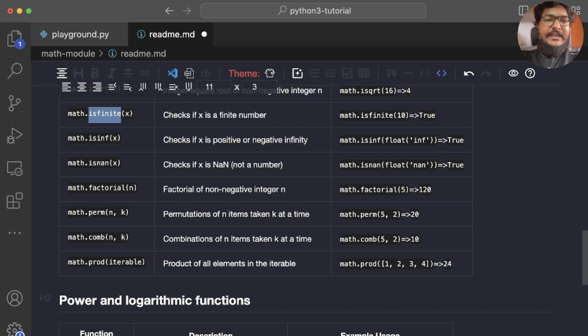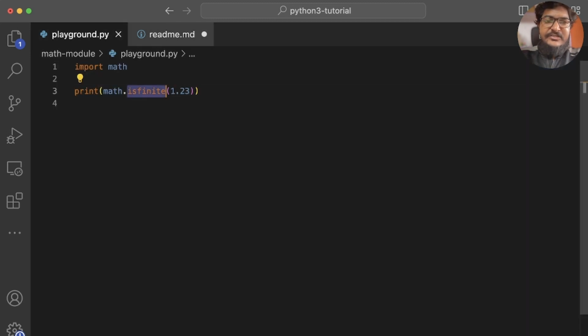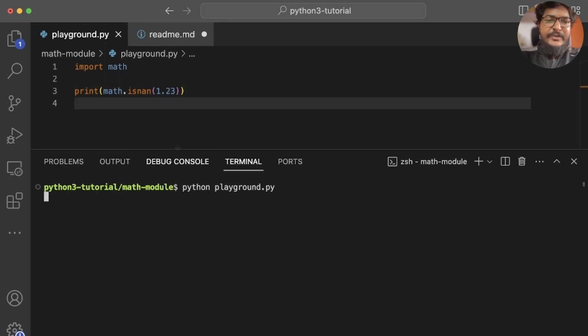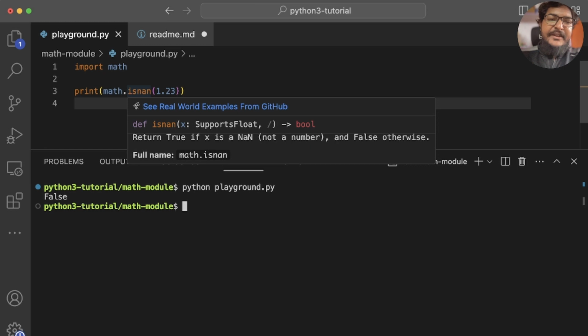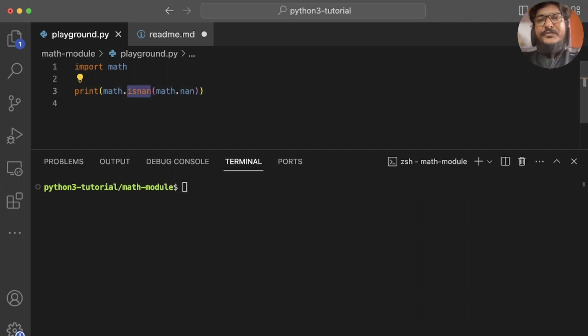So let's go back here again and look at the other function, that is math.isnan. It checks whether the given number is not a number. So let's go back to the playground and use isnan and try this out. So we got false. That's because it's not a nan. Let's use math.nan and check this out. So now we got a true value. That's because it's not a number, that is math.nan. So we use this isnan function to find out whether the given number is nan or not.